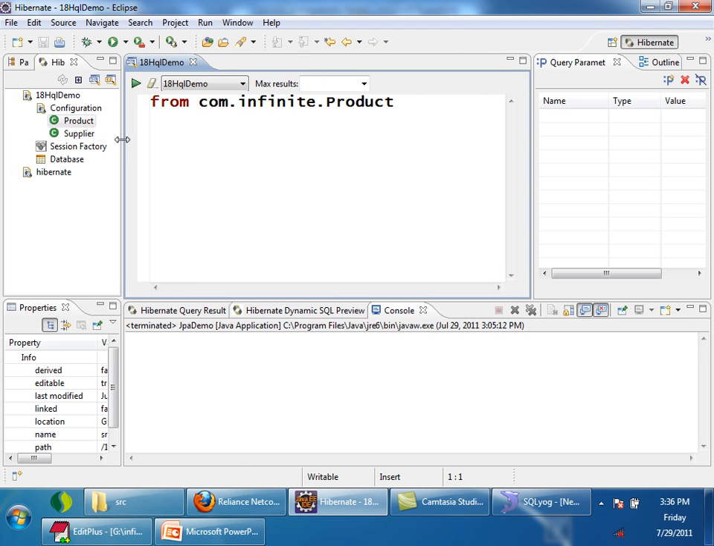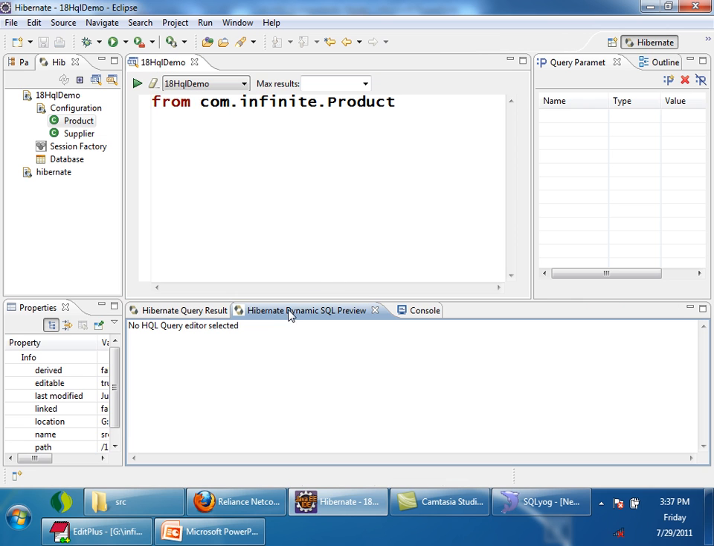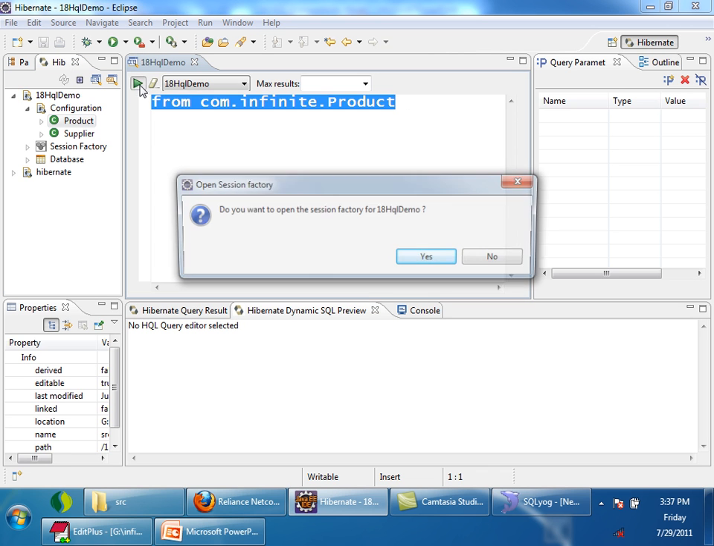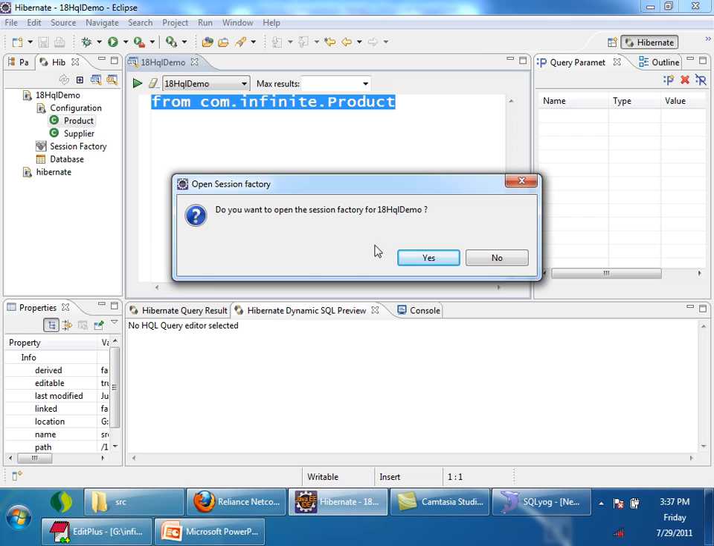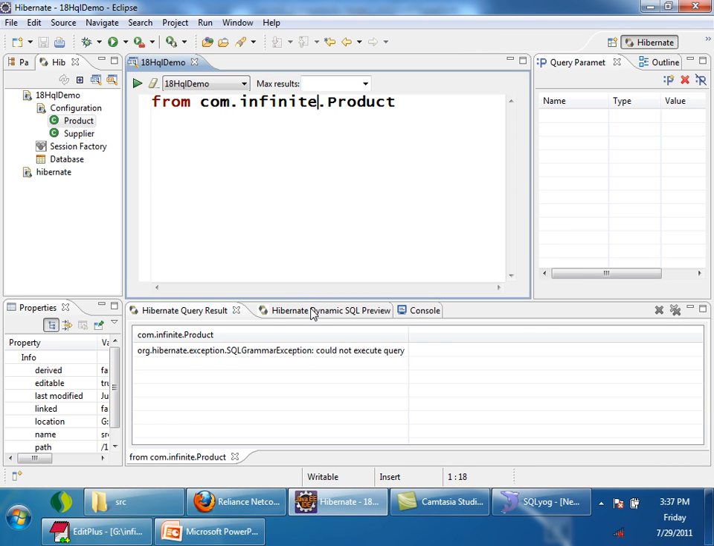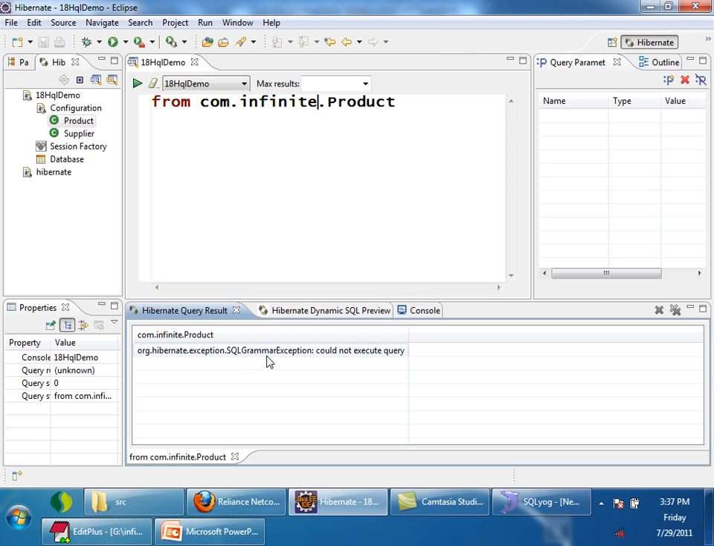Here you can see the HQL editor, and you just open the dynamic SQL preview. Now select this and run it. For the first time it will ask, do you want to open the session factory? Yes. If it opens the session factory, it will make a connection to the database also. Yes. Okay. Yes. Now you should be getting grammar exceptions, right?